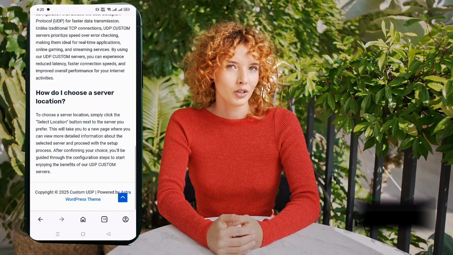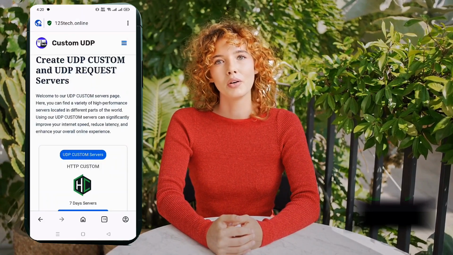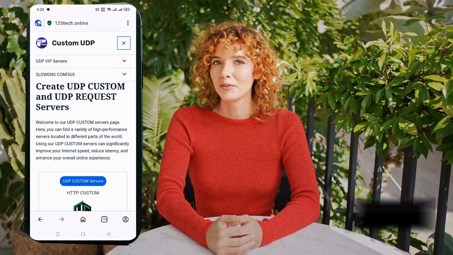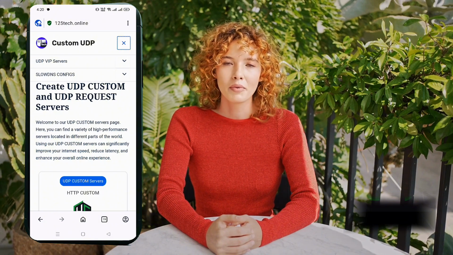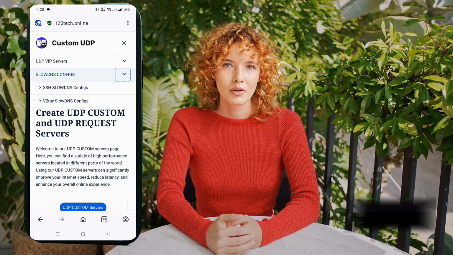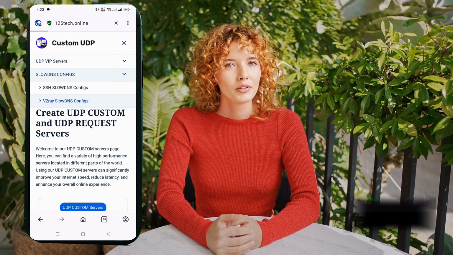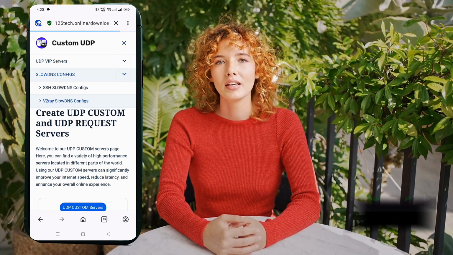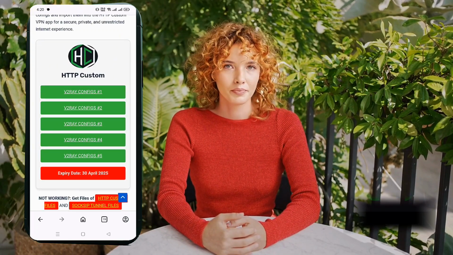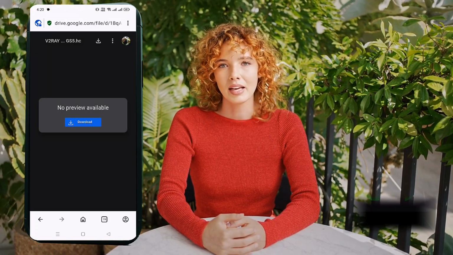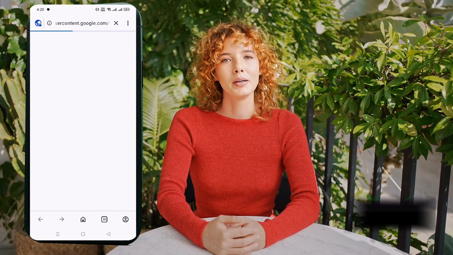Once the homepage loads, locate the menu button, usually found in the top corner of the site. Click on it to reveal a drop-down list. Now, from the drop-down menu, tap on Slow DNS Config, and then choose V2Ray Slow DNS Config from the options. You'll now see a list of available HTTP Custom V2Ray Slow DNS Config files. Choose the latest version and hit the download button to save it on your device. It should download within seconds.